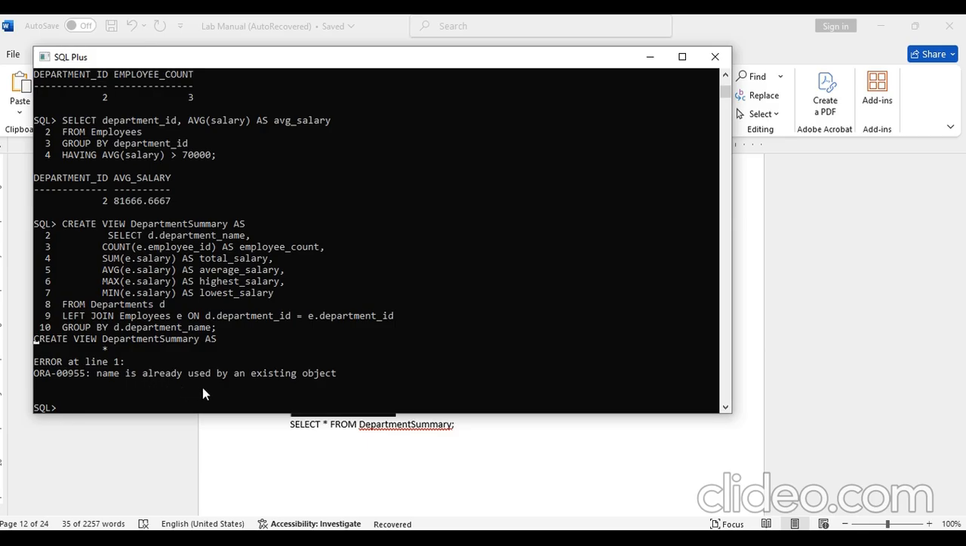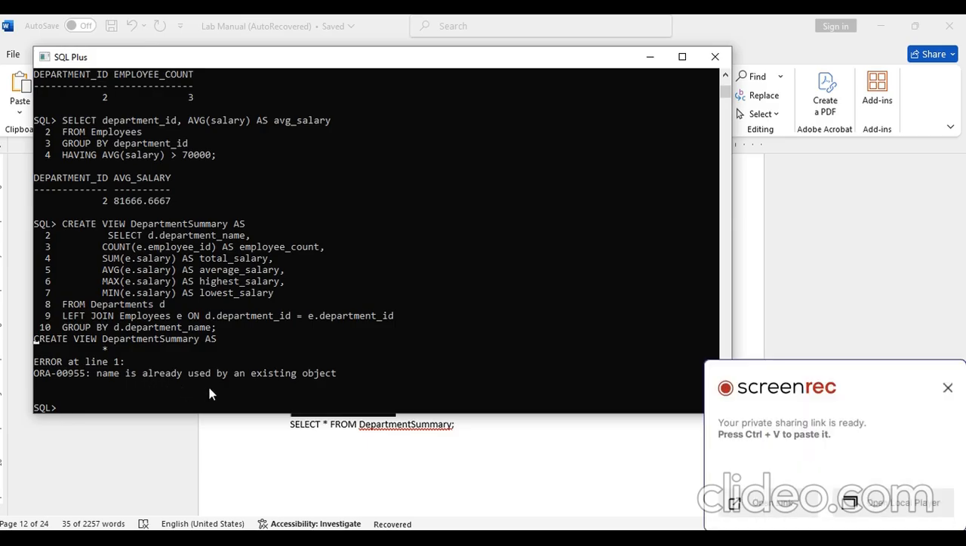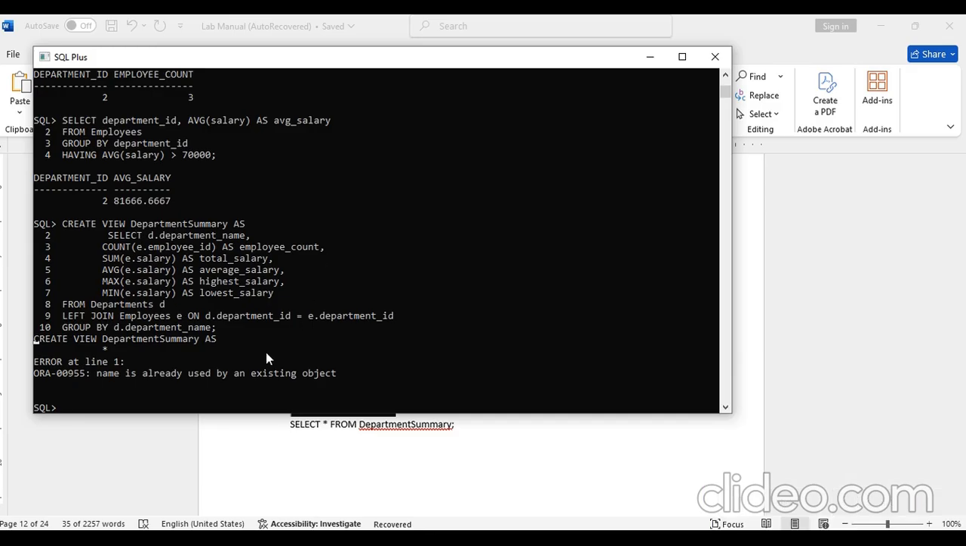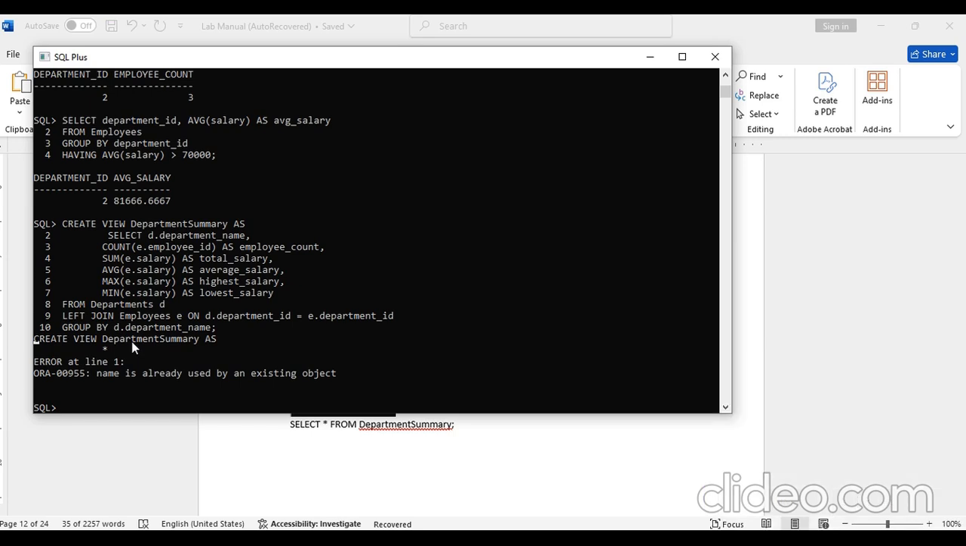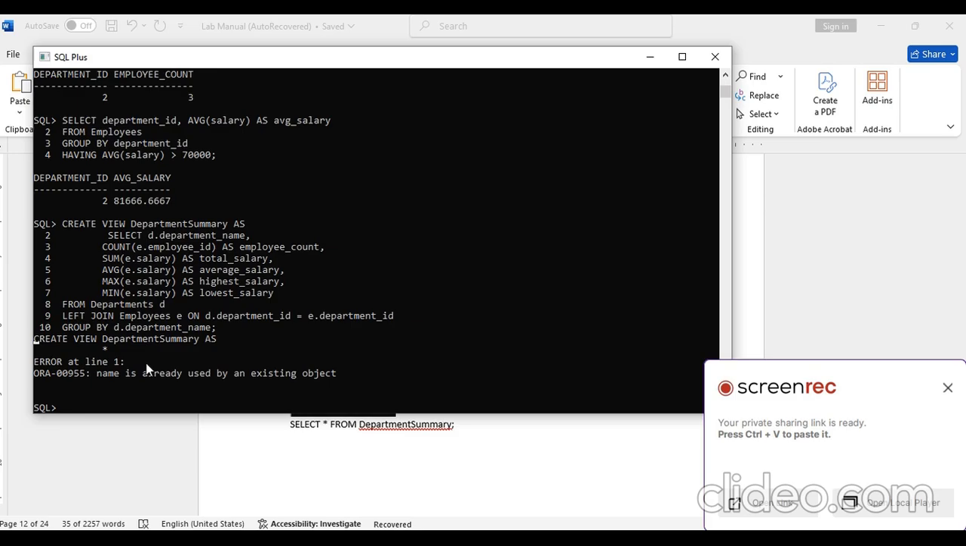Name already used by an existing object. I think this is already there, because before recording, during the practice time, I had created these views. So let me explain it here only, because this view is already created.